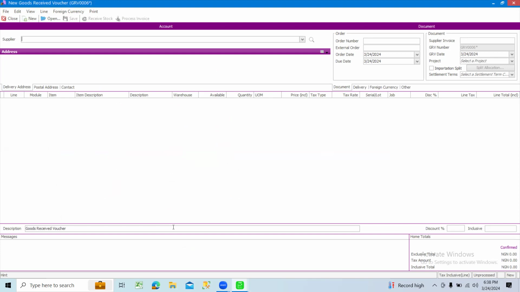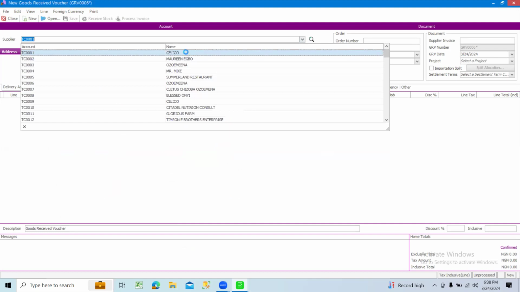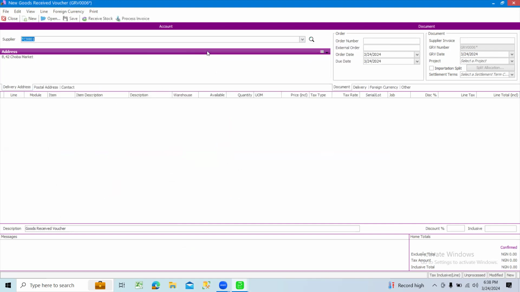So how do you do your goods received voucher? Now you select a supplier. Let's say we want to use Silico. You put in your supplier invoice, because when you buy goods, your supplier probably gives you an invoice. So you have to label your invoice for it.